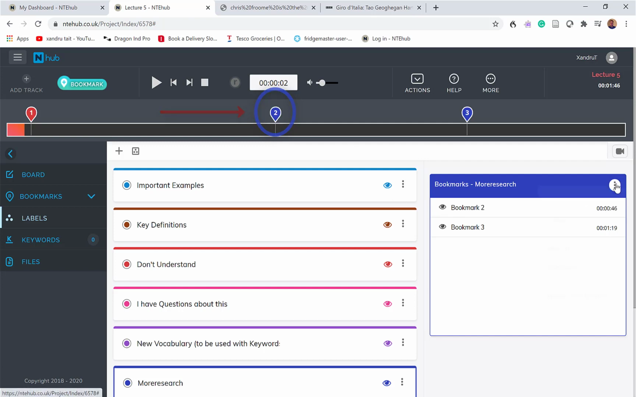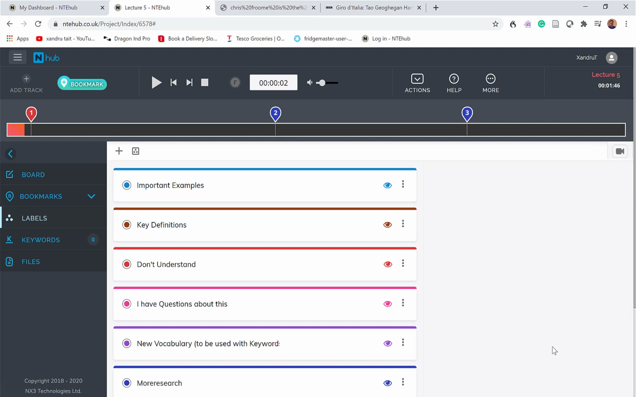And if I come to the right here, you can even export those specific bookmarks and more research to work on specifically. So it's good for extracting information, working on specific topics as well, because there's a lot of information when it comes to lectures. Also, you can actually remove it from the timeline completely if you want.